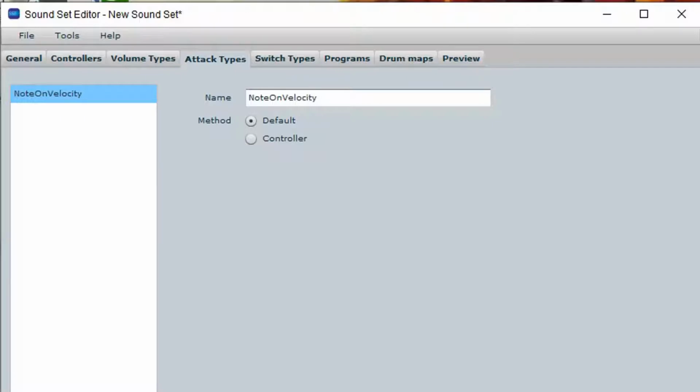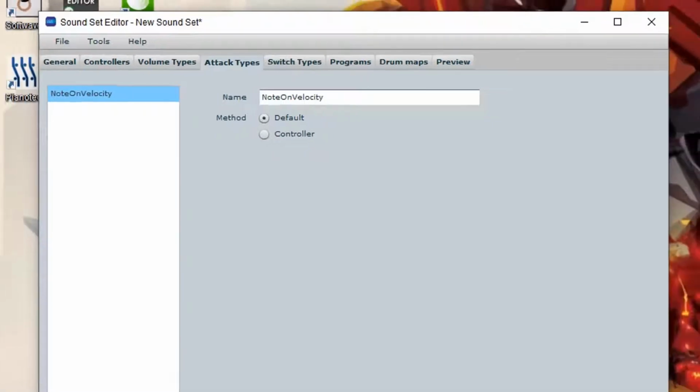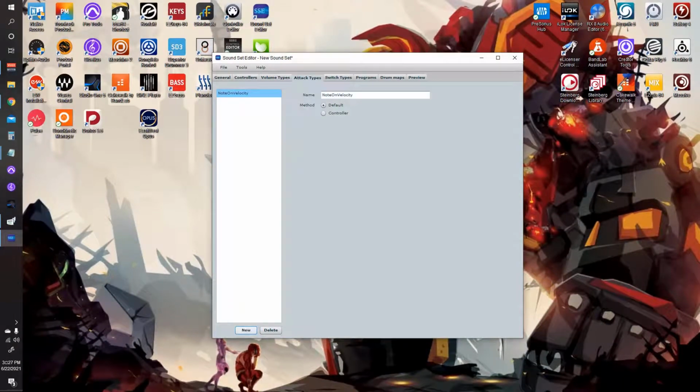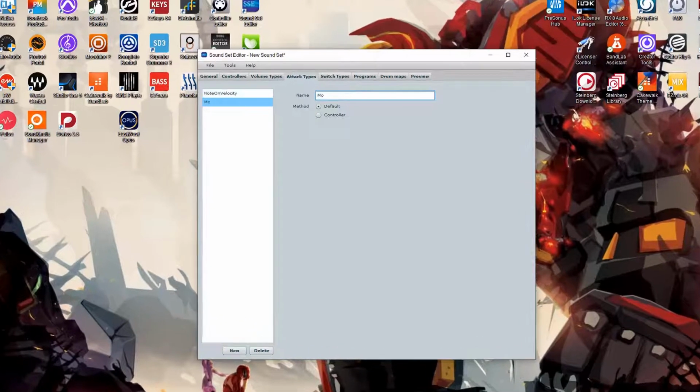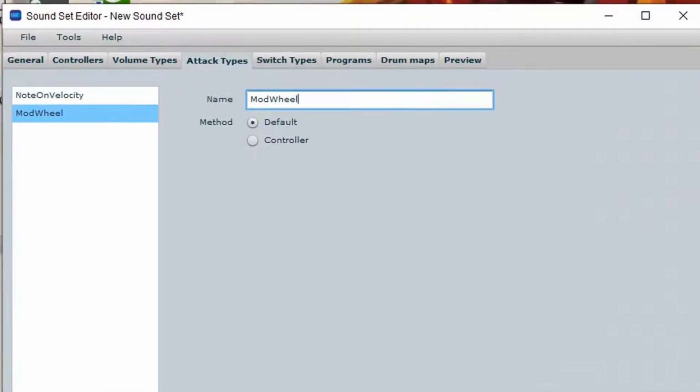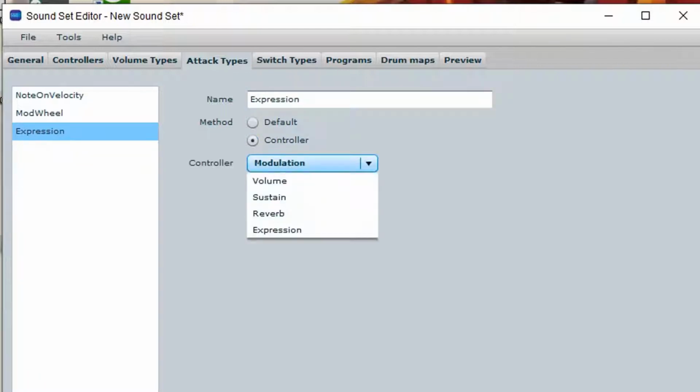Sometimes it's velocity, and sometimes it's expression. Sometimes it's modulation too. Depends on your library. So let's add both of those. We'll add mod wheel, and the method we'll do controller, and it automatically defaults to the first controller, which is modulation, and then we'll add a second one, which is expression. Again, controller, but it defaults to the first one. We're going to move it to this expression. So now we have three different parameters controlling the attacks of notes.